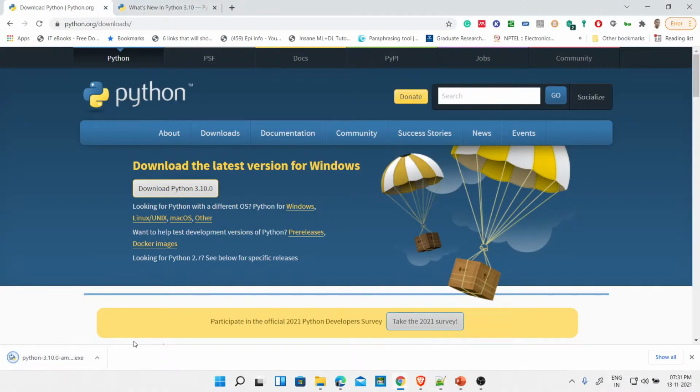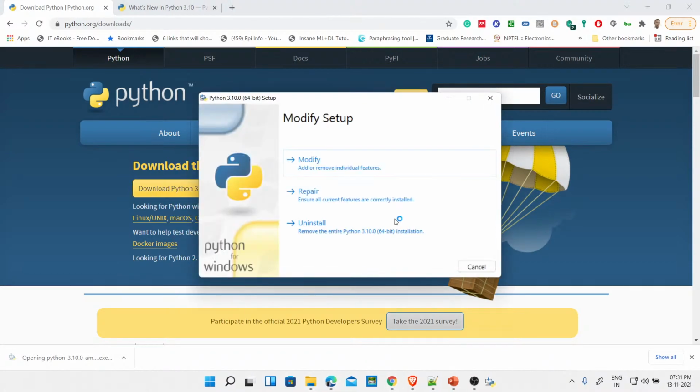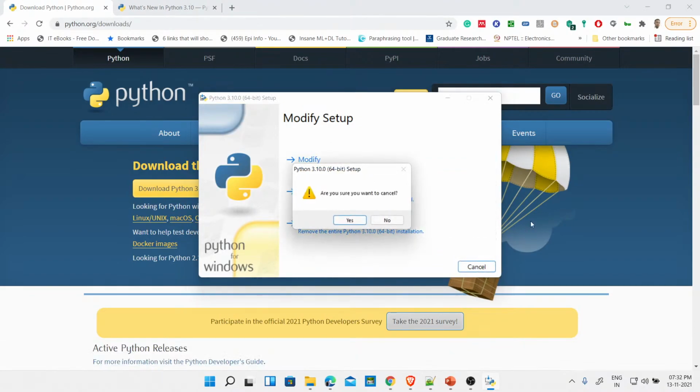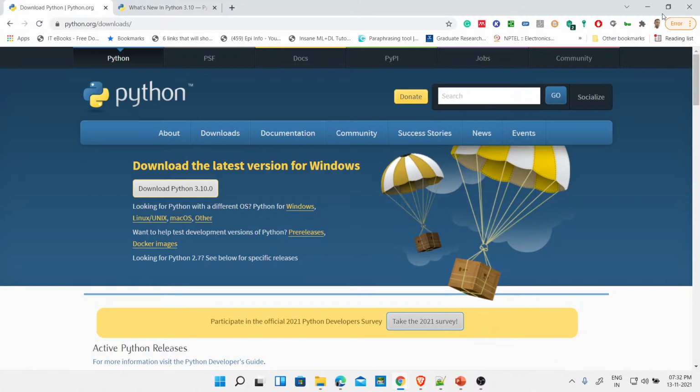Now, once it's done, you just follow the on-screen information. I'm not going to install it now because it will overwrite whatever I have. See, it's saying modify, repair, uninstall. Okay, following it is very easy. And please see the tutorial also on how you set the path. Very important.